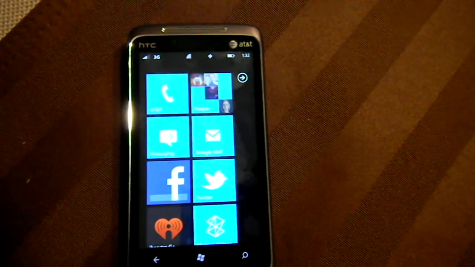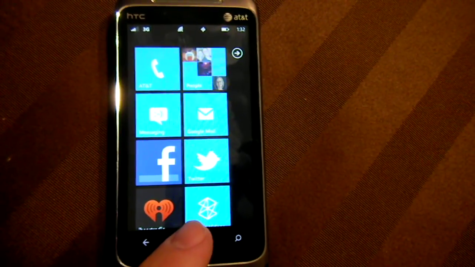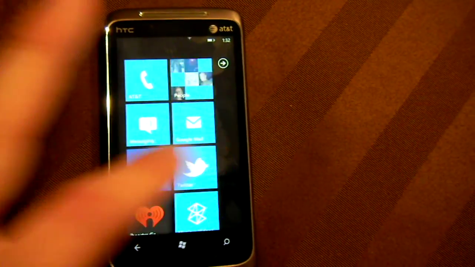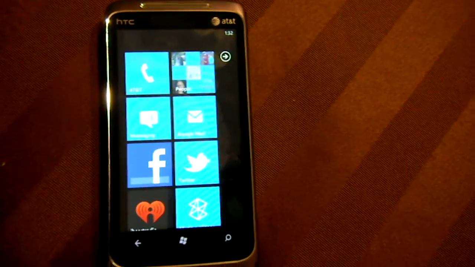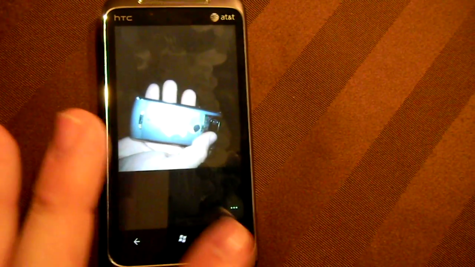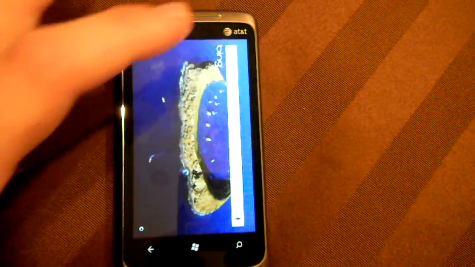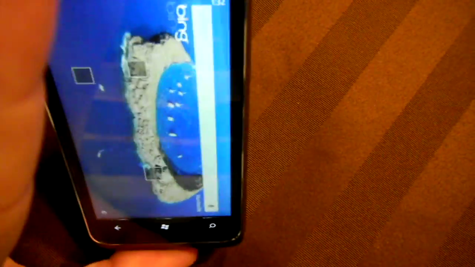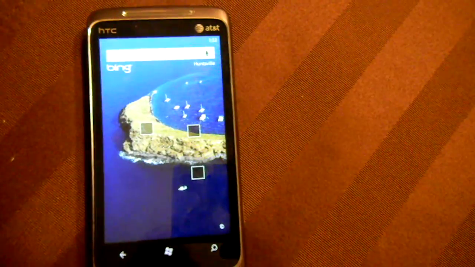Here's the phone. It's got your basic buttons: back, Windows, which will take you to the home screen. Say go over here, hit Windows, it'll go back. Also back will take you to the last thing you had open, which in this case was a picture. And search will take you to search, where it's apparently thinking it's sideways. There we go. Voice search.